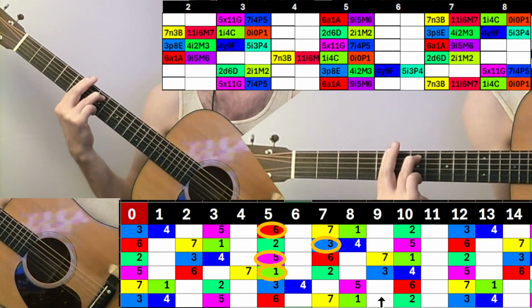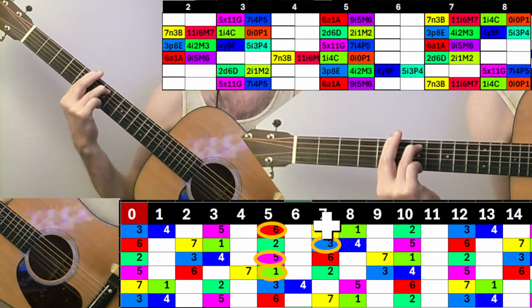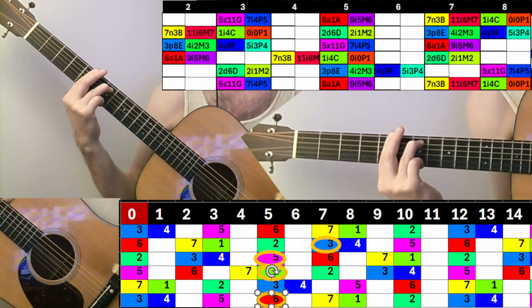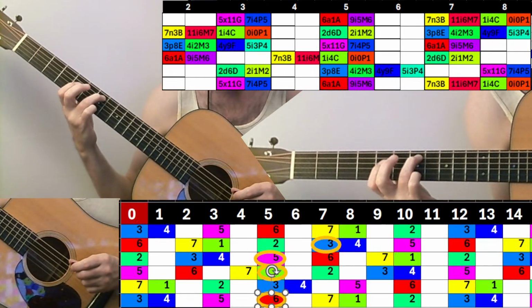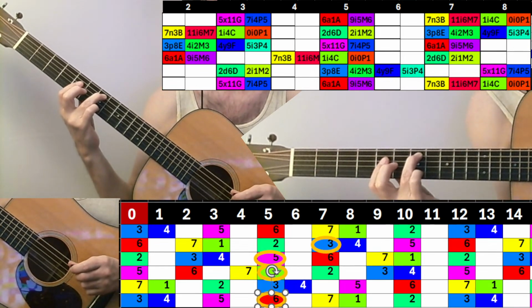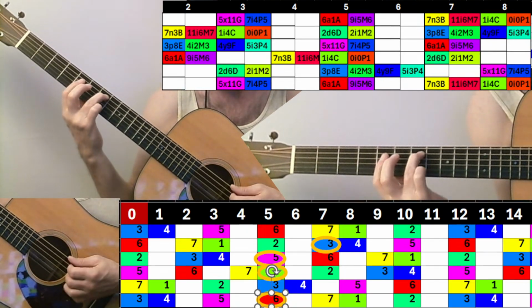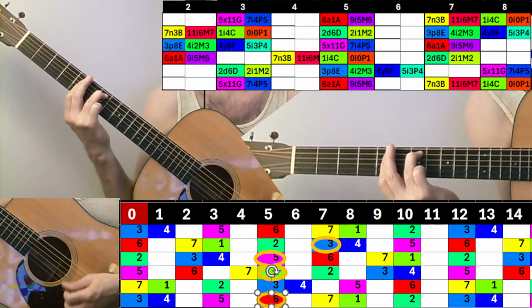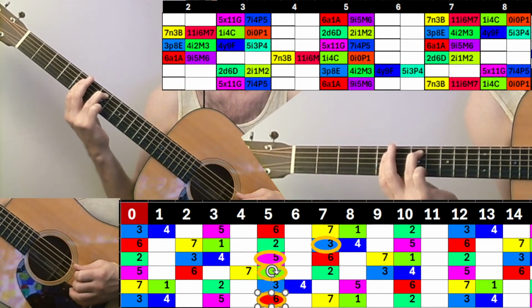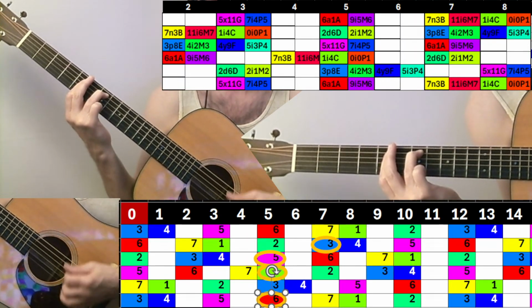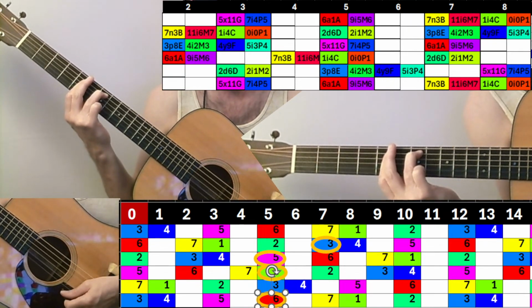What if I put it on the bottom? And then I have another third. That's cool. I don't really even need this third up here, but I'll keep it there anyway. This is basically the G shape.